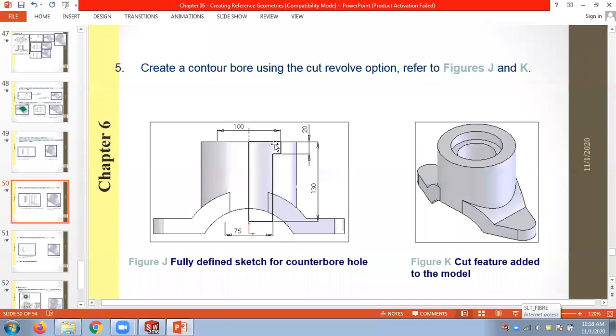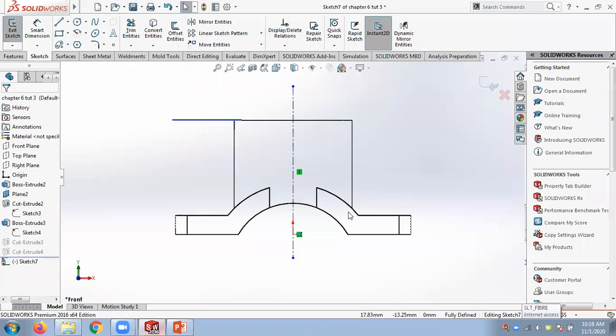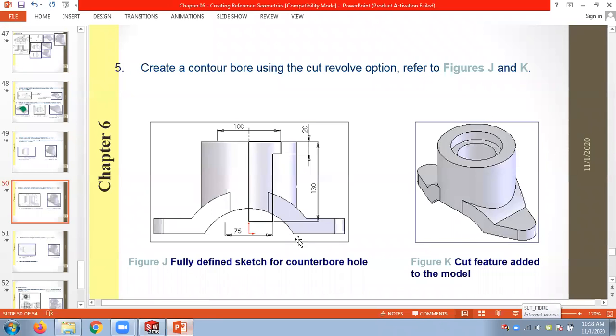Now I have to draw this shape. 75, 100, 20. So we will do that. You can see they have taken the sketch outside the model, to make sure that the cutting happens here perfectly. Or else you can have the sketch like this also, without getting it outside. You can nicely stop it here.